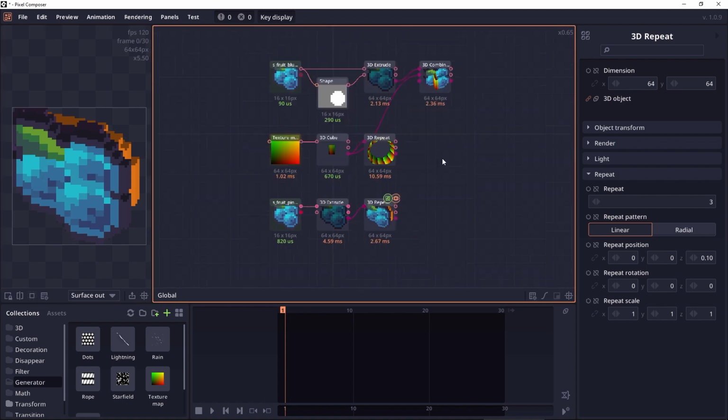And that's it for the 3D tutorial in Pixel Composer. In the next video will probably be about how to create some specific effects.